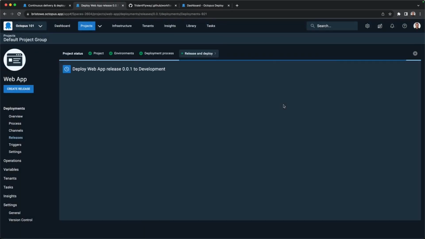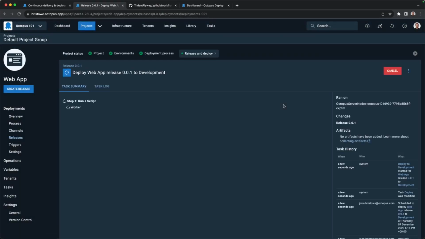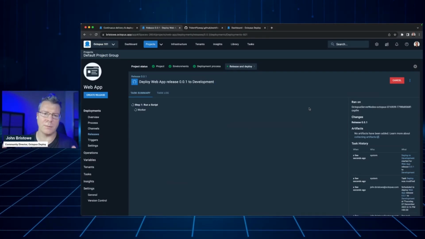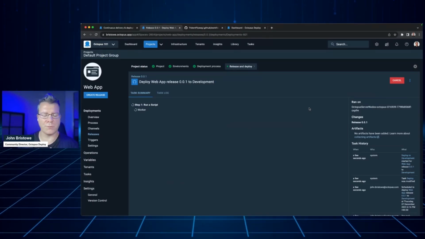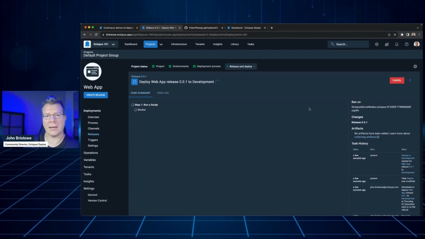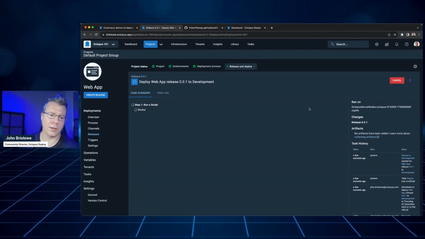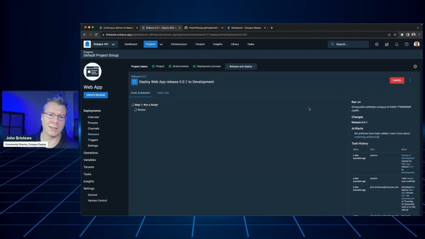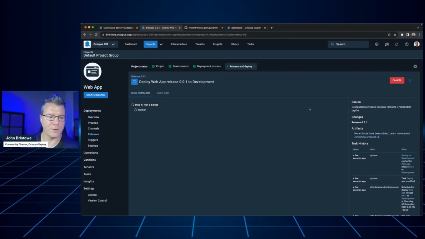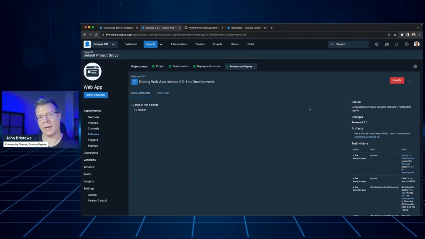Now, again, we're not doing anything complicated here. What we're doing is essentially running a script. So we're not deploying any application. You haven't seen me build anything. All we're doing is running a script and executing that against a worker. That worker is provided to us because I'm utilizing Octopus Cloud for this environment. So it's going to go ahead and run that off. Again, it has to provision the worker.